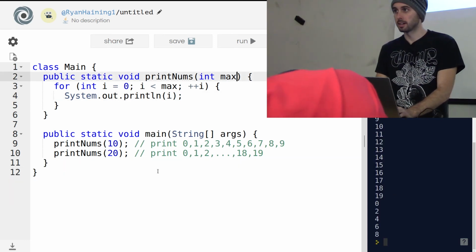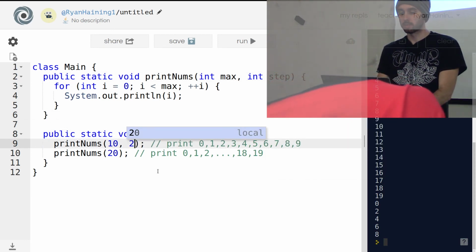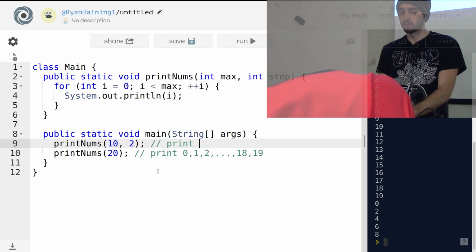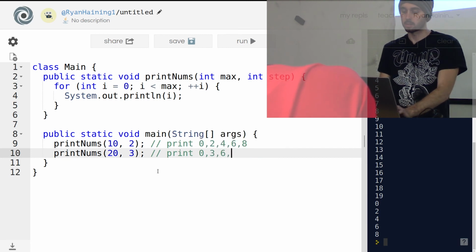Now take another argument, step. Meaning if I say I want to print 0 through 10 with a step of 2, that's going to be the even numbers. So I'll print 0, 2, 4, 6, 8. You're not going to add another for loop. You're going to modify the one that's already there. This next one will be 0, 3, 6, 9.